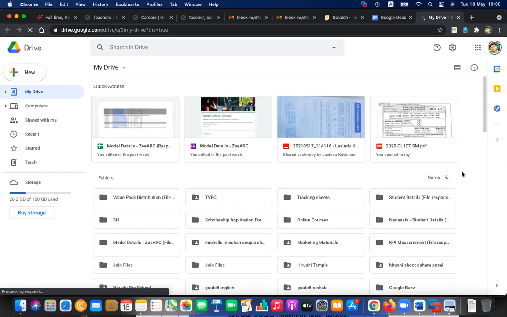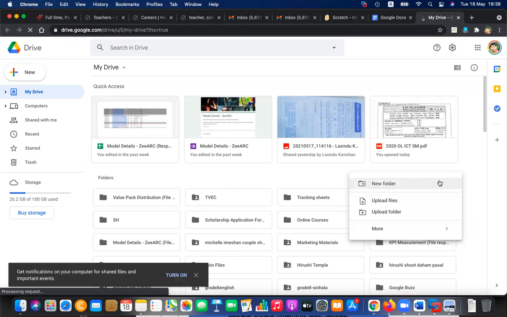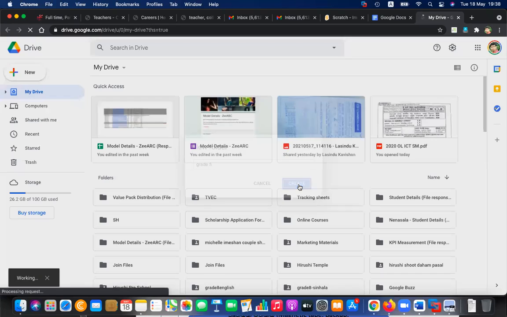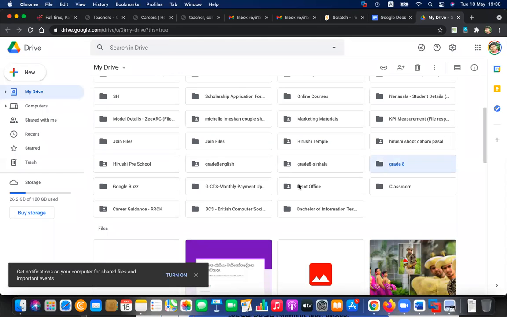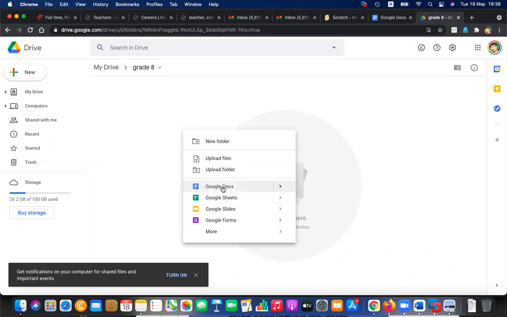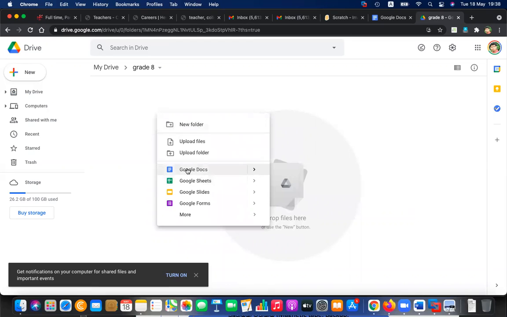Okay, I'm going to give you a folder, Grade 8. And you can create your Word document here in this Grade 8 folder. You can move inside this folder, right click, and select Google Docs, and then select blank document. See how I'm doing it: right click, Google Docs, blank document.